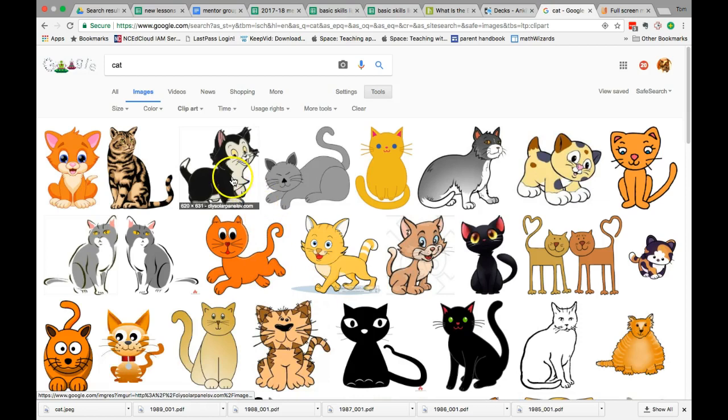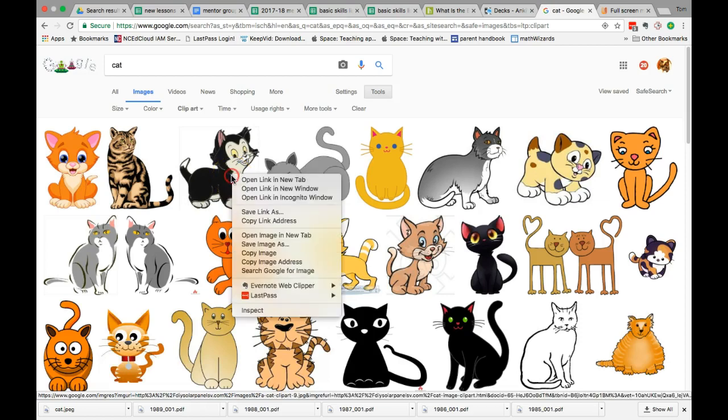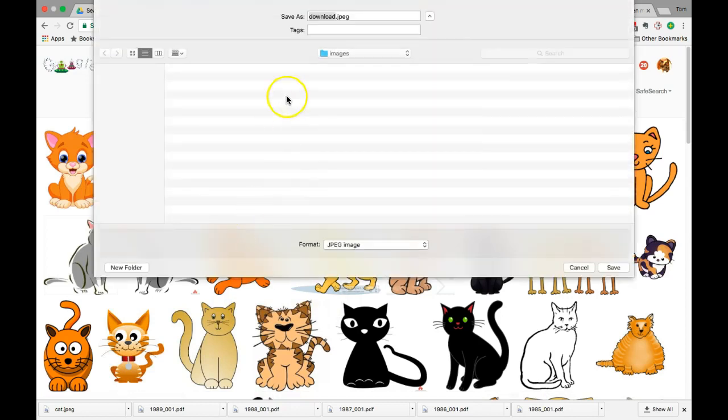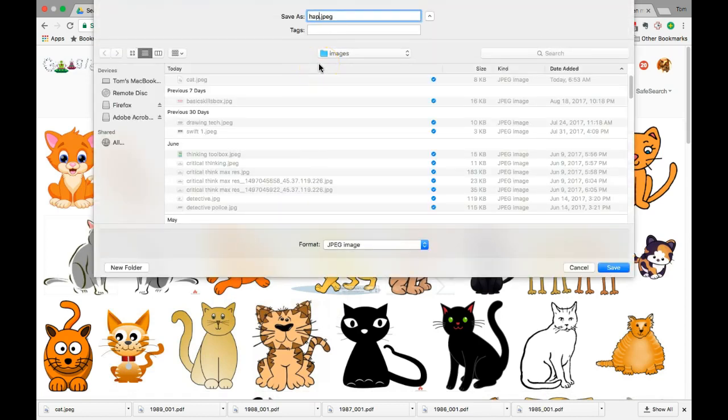And let's say that we take this happy cat here. We're going to do save image as, and we're going to call it a happy cat. And I'm going to put it in my images directory. So I'm on a Mac, but you could put it in downloads if you were on a Windows machine.